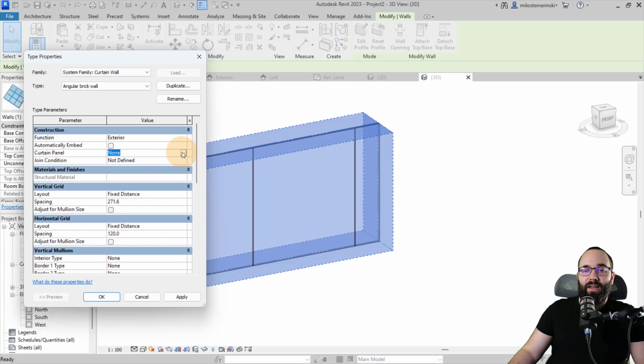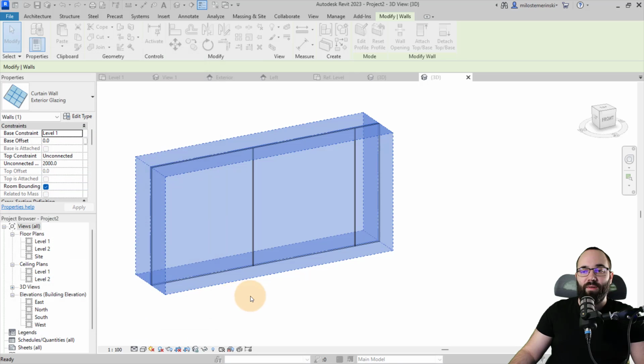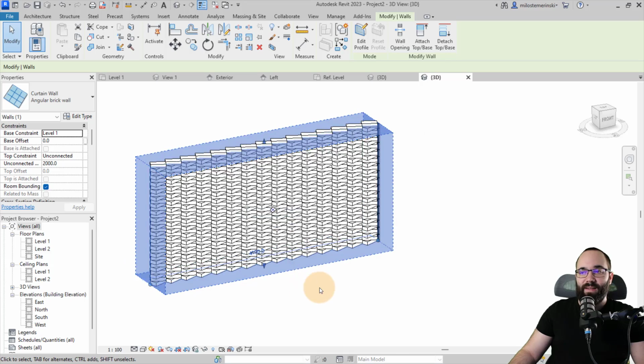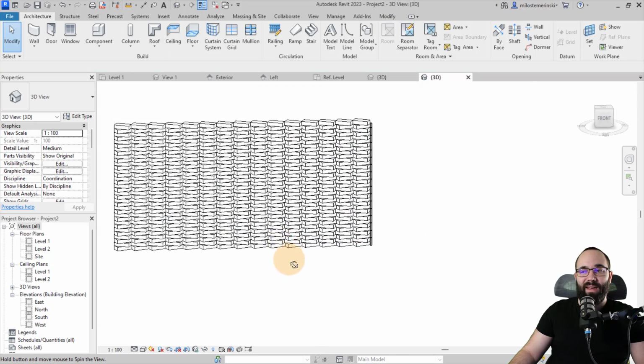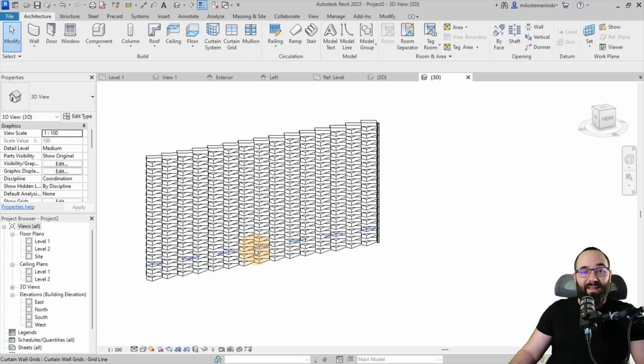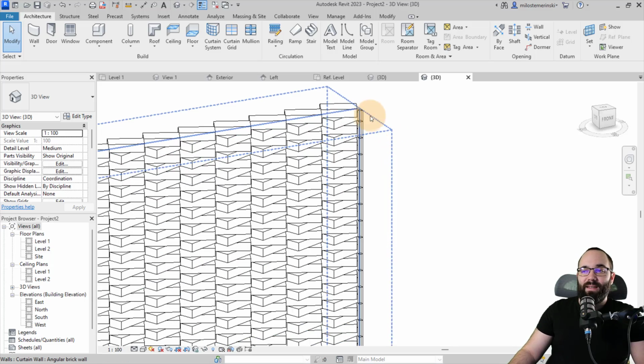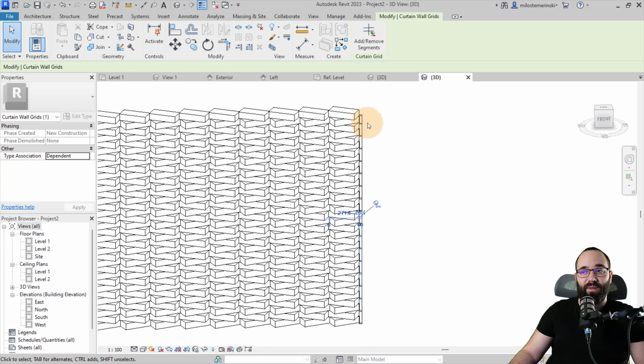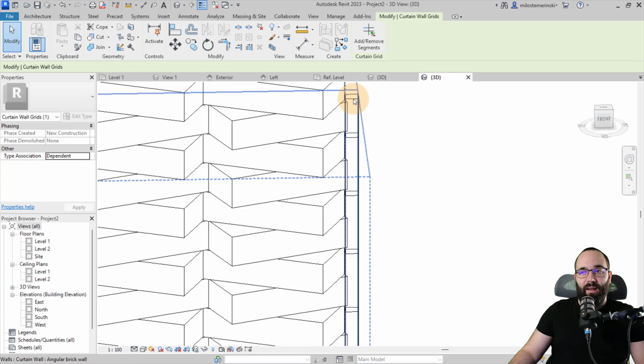Finally, we just want to enter a curtain panel, which is going to be our two Angular bricks, the family that we have created. Make sure it's set to fixed distance on both of these, and then you click OK. And it is going to give you some errors. You just go delete type, replace panels, and so on. And finally, we get this result. Now, the issue that Revit had is with these ones here at the edge, because it would be too short. So it just gave us kind of this little edge piece.